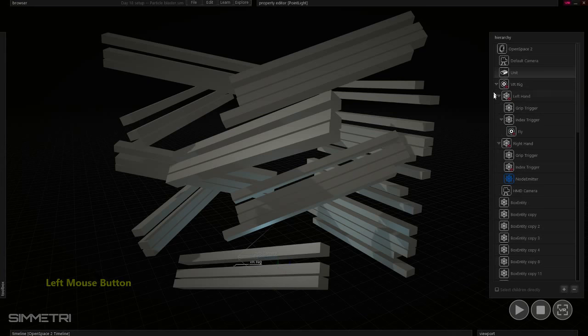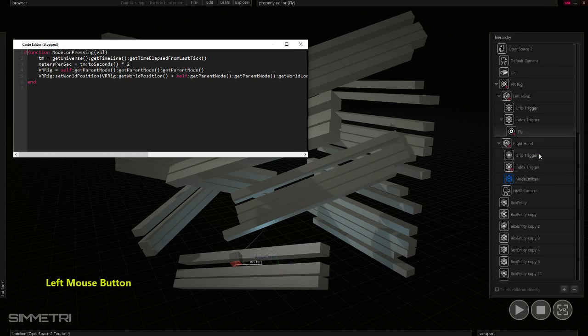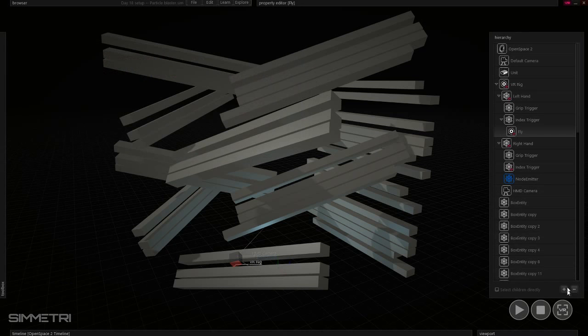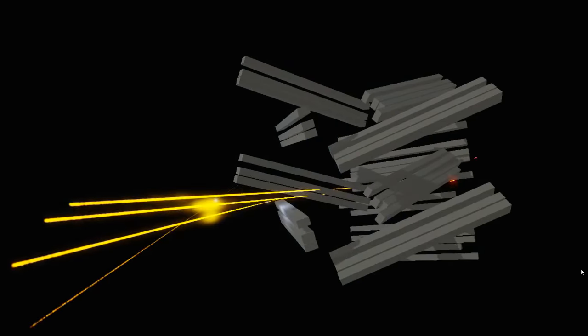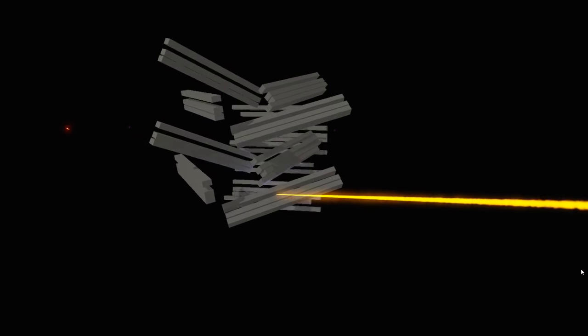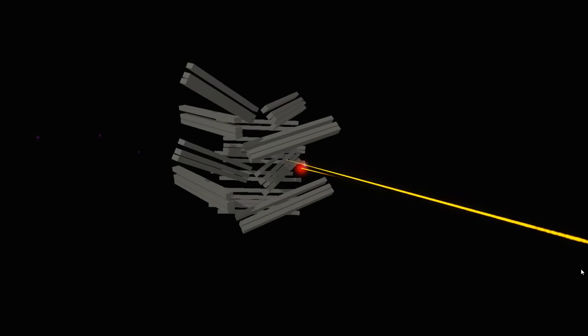For example, under the VR rig, under fly, I can edit the code. And instead of multiplying this by this 2 value, I can make it 22 and close it. And now I should be flying much faster. There we go. Now I can kind of see the color change a little bit.